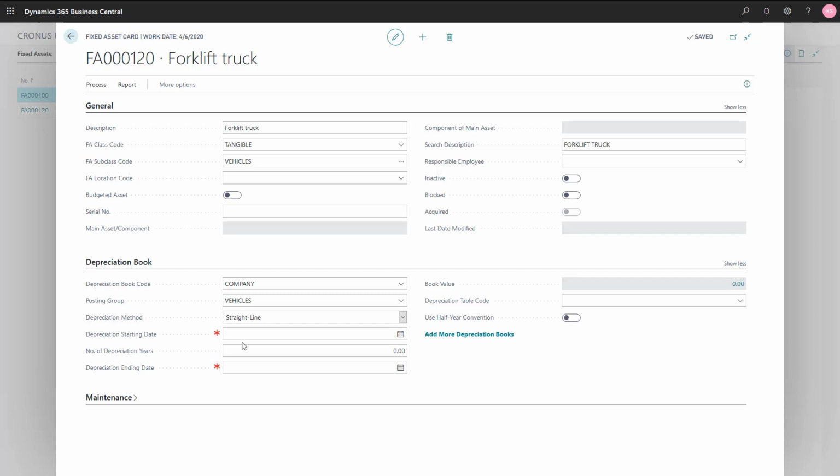Now, very important is the depreciation starting date, because you should know that Business Central calculates depreciations by day. So this means that if I would enter the work date, which in my case is April 6, you will have 24 depreciation days in April, so not a full month.